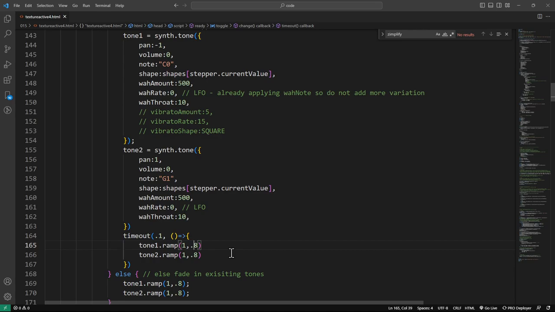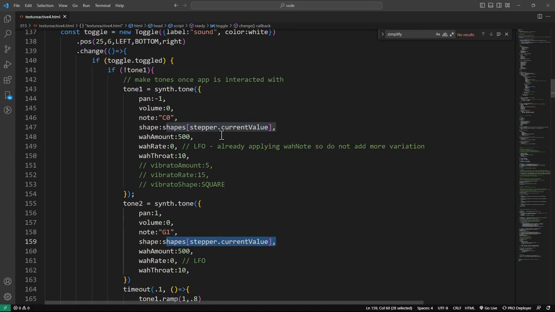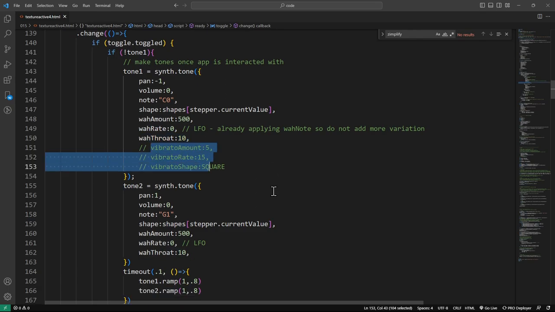We have two methods. One is called play, where we can play short little 8-bit kind of sounds. They're really cute, made by this guy called Frank Force. And then we've got the tone, where we can generate tones, as many tones as we want, and play them at different notes and different volumes and different shapes. So here the shape is coming from our stepper, its current value. Okay, so we'll have to take a look at that. And there we've got a wah amount and a wah rate. We can also add vibrato to that kind of stuff.